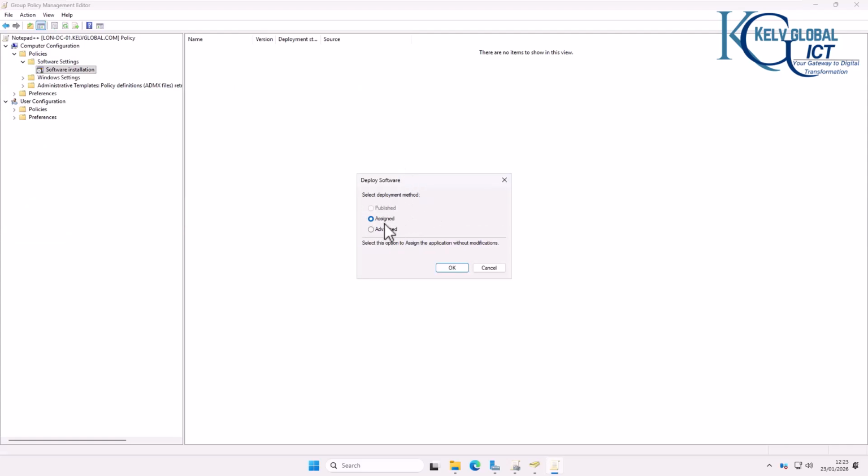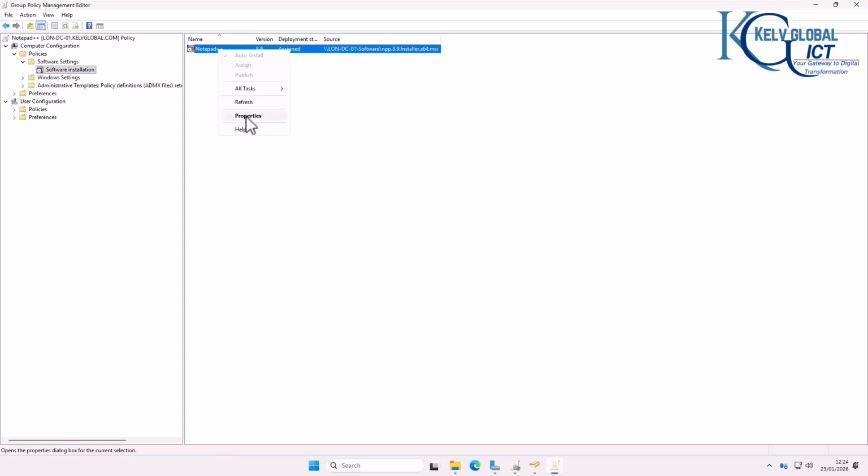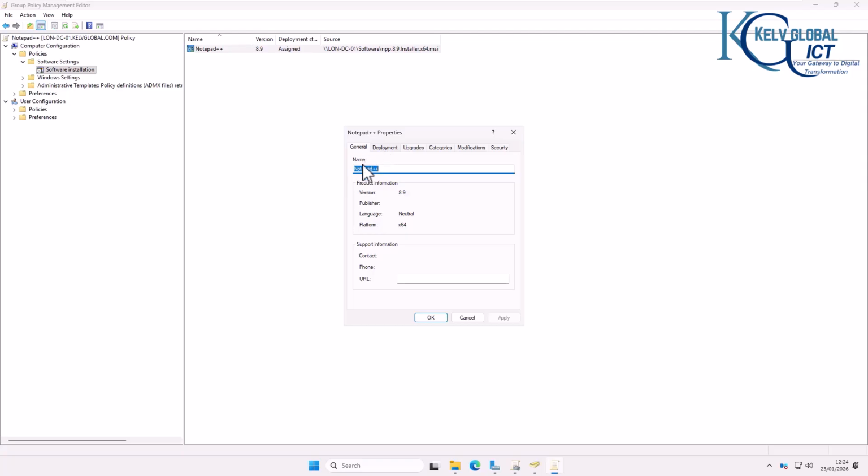We have two options, assign or advanced. When you click assign, it will be available directly. When you click advanced, you have more options. If I click assign, you can see we have the software here, the 64-bit .msi. Then I can right click and then click properties. You can see then we have the name.